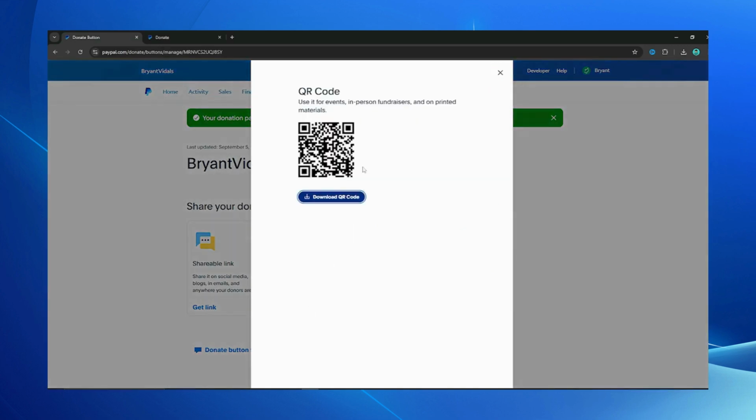Or alternatively, there is also a QR code. You can also download it as well. So there's honestly many options, and I'm happy that PayPal makes it relatively easy.